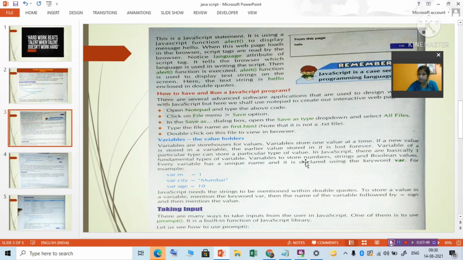There are basically three fundamental types of variables in JavaScript. Variables to store numbers, strings, and boolean values. Number means integer type of data. String means a combination of characters or a character. Boolean means true, false, yes, no, this type of data. Every variable has a unique name and it is declared using the keyword var. Whenever you declare a variable, we will use this word var before that variable. For example, var m is equal to 1, var city is equal to Mumbai, var age is equal to 10. See, age is a numeric variable. And if it is a character variable, then we will put it in double quotes.